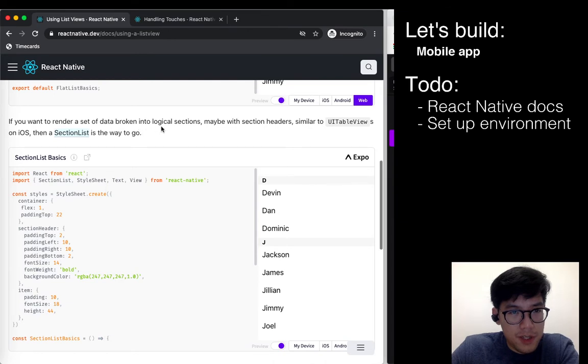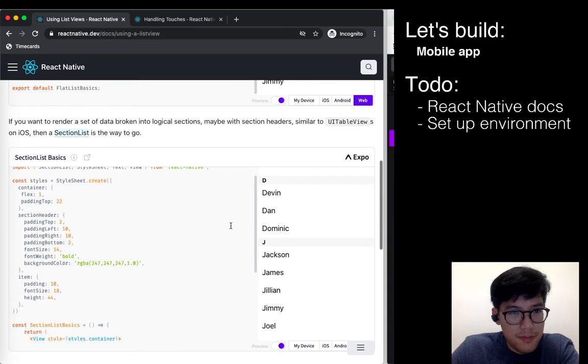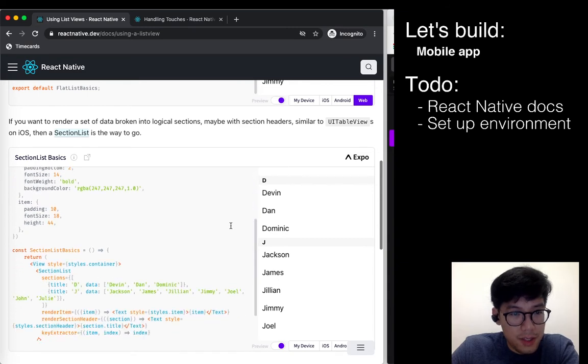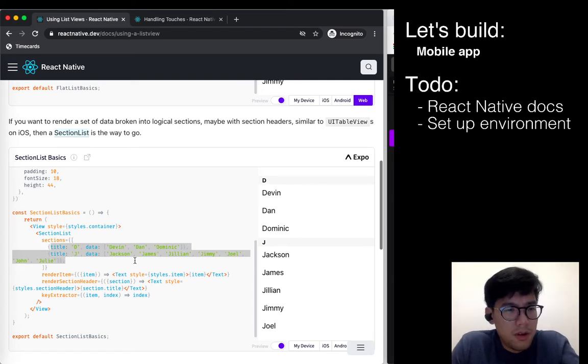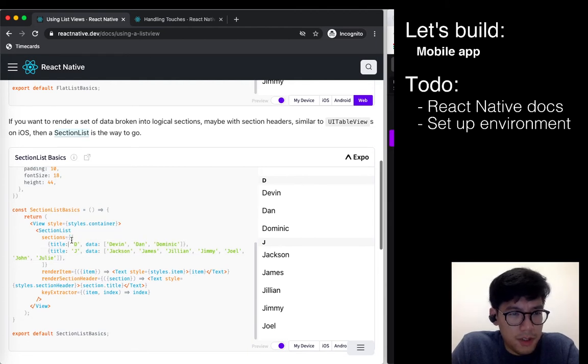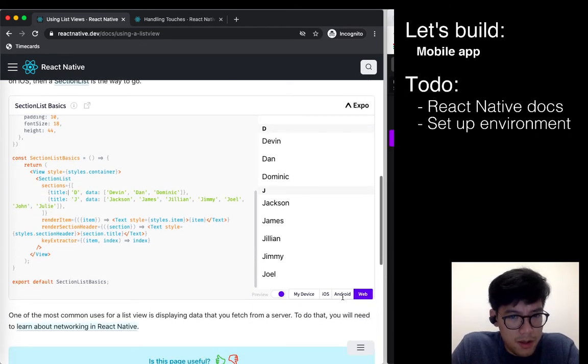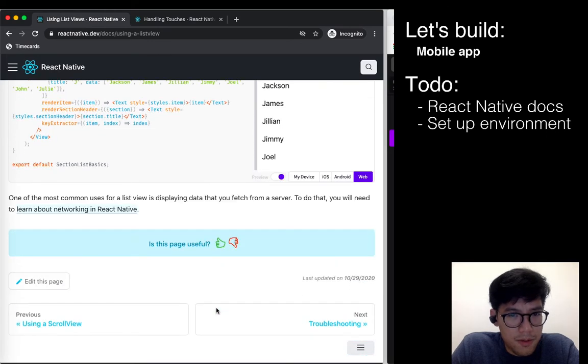If you want to render a set of data broken into logical sections, then a section list is the way to go. Okay, and here data is just broken out into a two-dimensional array. Okay.